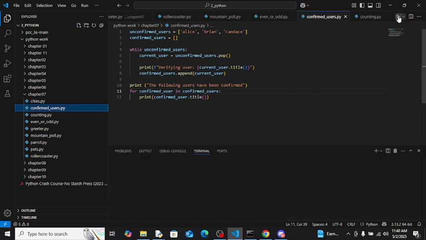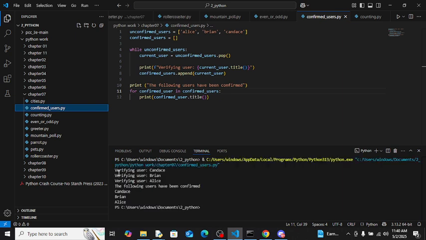So if we print this, we have verifying user Candace, verifying user Brian, verifying user Alice, and then the following users have been confirmed: Candace, Brian, and Alice. And then we have removing all instances of specific values from a list.